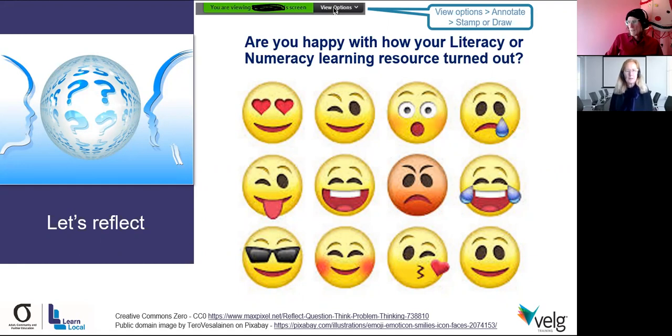So there's a couple of things I want you to do. First of all, get your annotate out if you haven't already done so. Have a look at either the stamp or the draw, it doesn't really matter. When it came to actually developing the tool, what illustration, what little emoji best illustrates how you felt that went for the developing side of a learning resource, thinking about some of the things we looked at last session.